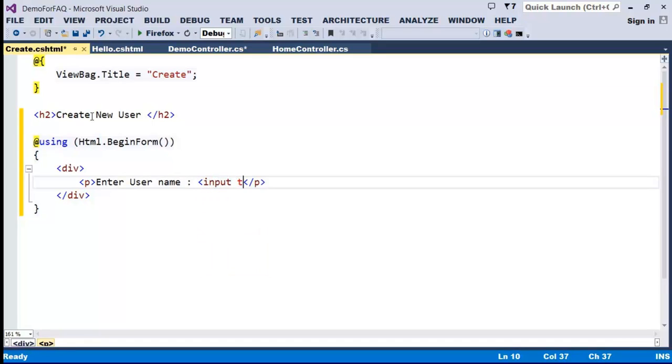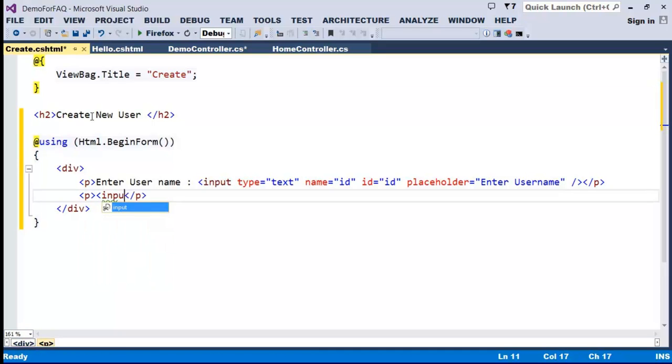I take an HTML input, type equal to text, name equal to ID, ID equal to ID, a placeholder, enter username here. Quite a simple thing. Then I take one more input, type equal to submit, where ID equal to btnSubmit, and the value is going to be create.